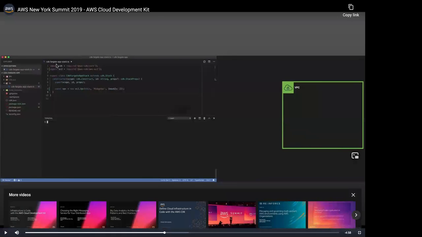Yeah, you see, with one line of code, the entire VPC is created automatically for you, right? You don't have to log into the console. You don't have to go to VPC, all of that, right? It's just a single line of code. The entire VPC is created.